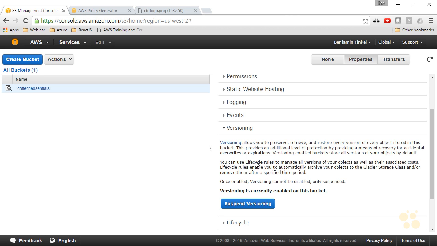So I cannot turn off versioning and get rid of all my old versions. All I can do is suspend versioning. So it's basically an on or an off kind of thing. If I suspend versioning, any versions inside of my bucket will remain. They're always there until I physically do something with them, because they are effectively copies of my object.